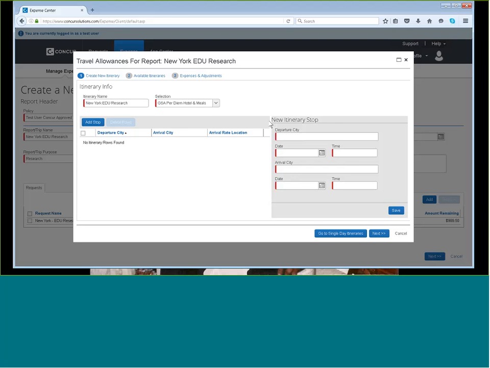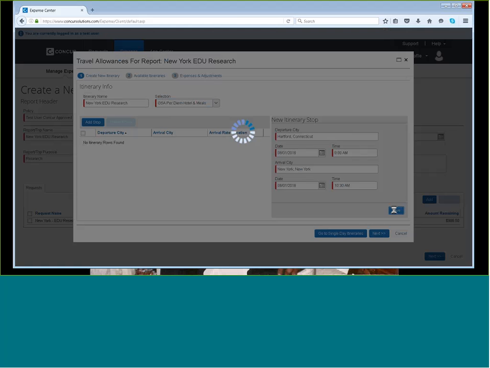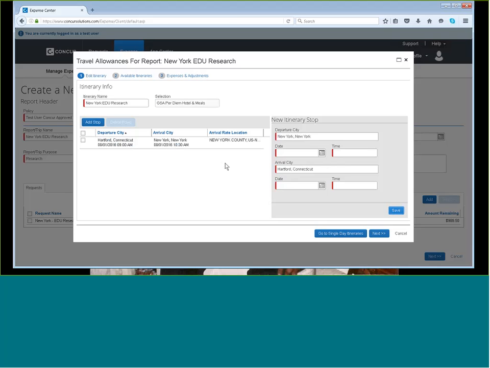Now we're going to complete our fields of information on the right-hand side. Then we need to complete all the fields displayed. After you entered in the fields of information, select Save. Now that was your outbound information. You will need to put in your return information.